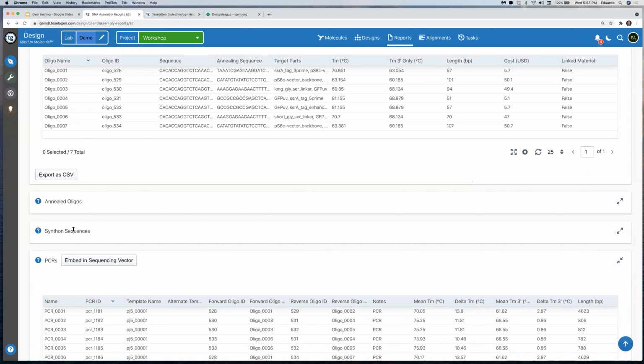Then we have this section of symptoms. This name comes from one of our early customers that simply called synthesized DNA fragments symptoms. We liked the name, and it stuck in our platform. So these are basically DNA pieces that need to be directly synthesized, typically longer DNA fragments.